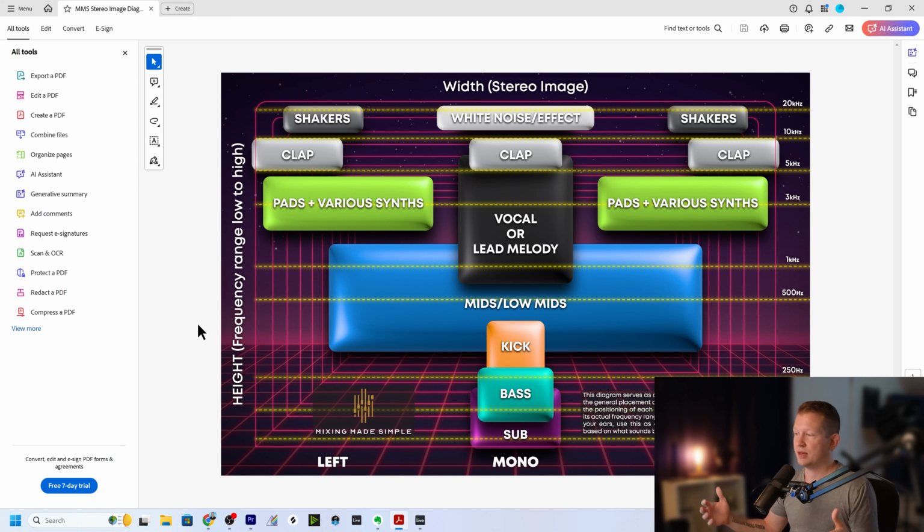The width is the width of the stereo image. If I have something panned hard left, it's going to sound like it's coming from over here on the left side of my speaker. If I have something panned hard right, it's going to sound like it's coming from the very edge of the stereo image on the right, and then we've got everything in between.